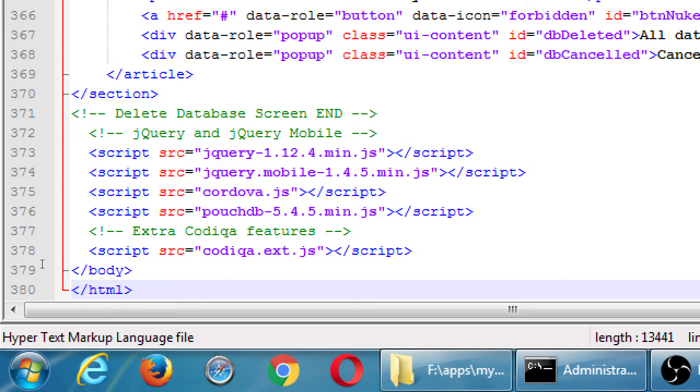I changed it to jQuery 1.x. We were using 2.x, and the latest one that's out is 3.x. Our version of jQuery Mobile 1.4.5 is not quite compatible with jQuery 2 and 3.x. So I changed over to the jQuery 1.x branch, and it's not really downgrading it.